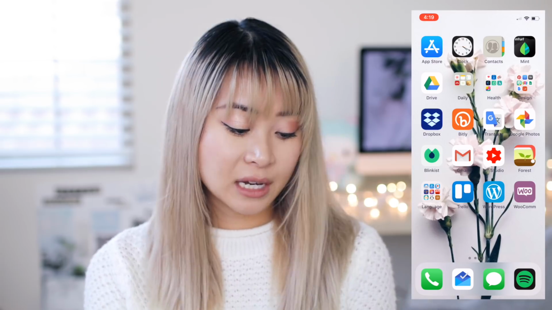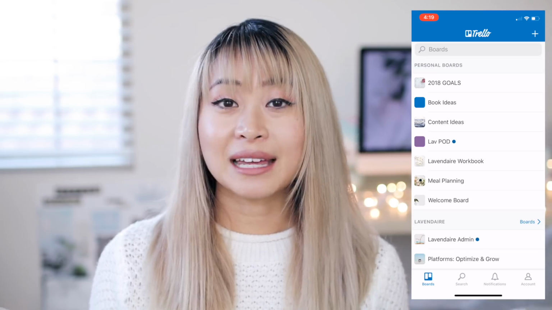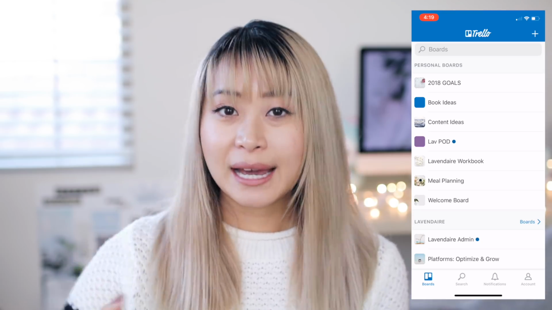So yeah. Trello is another productivity app that I like to use to organize my plans and my projects.